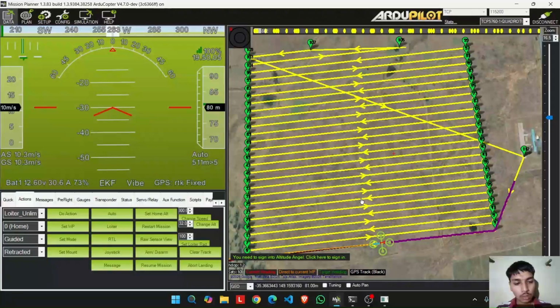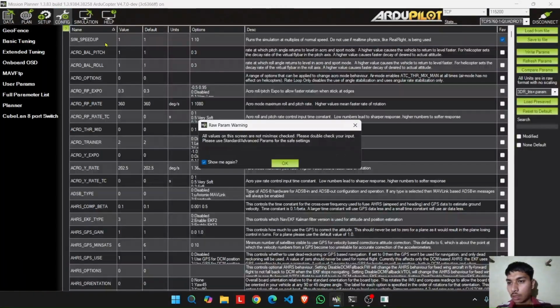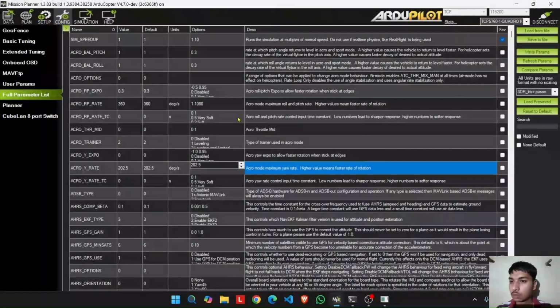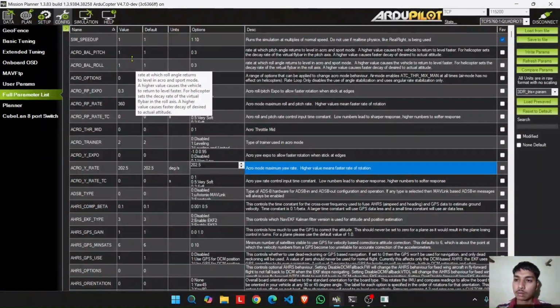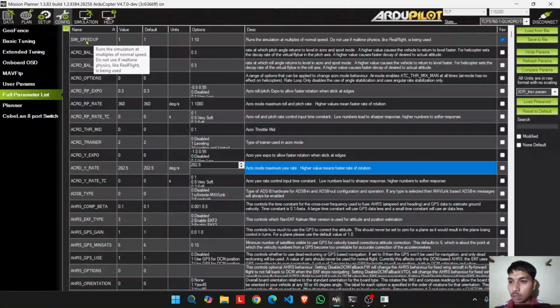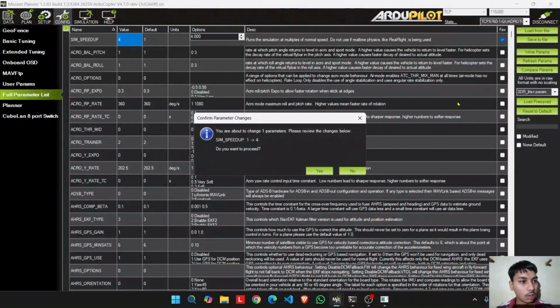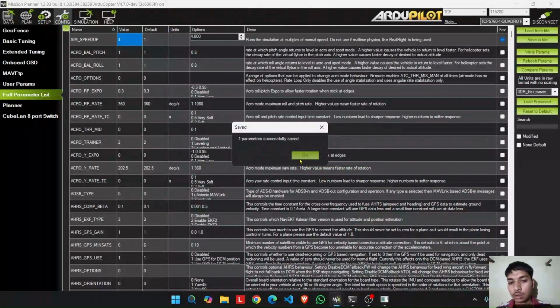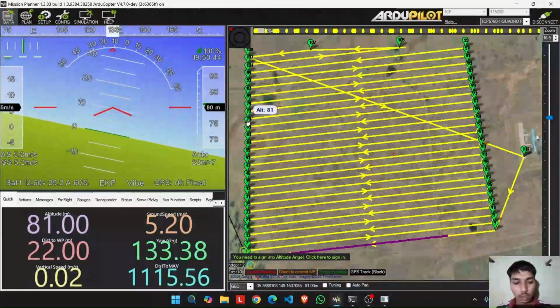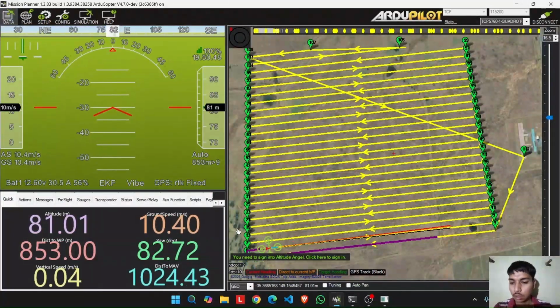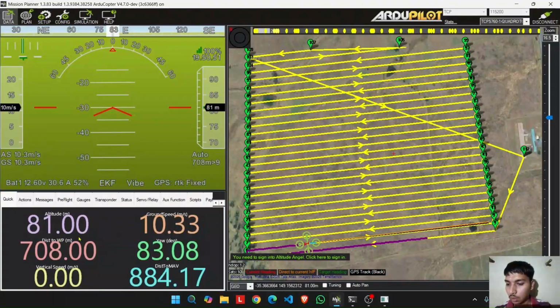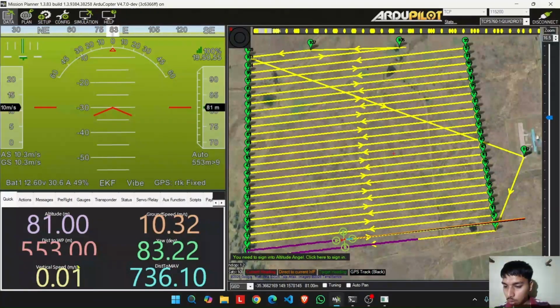So we have to increase the speed of the simulation. For that purpose, we will go to the config, click OK. Then we have to go to the sim speed up, in which we have to enter the value, which we will enter as 4, and click on write parameters, and click OK. Now in the data you can see our drone is moving fast. Its altitude is around 81. Distance to waypoint is decreasing.